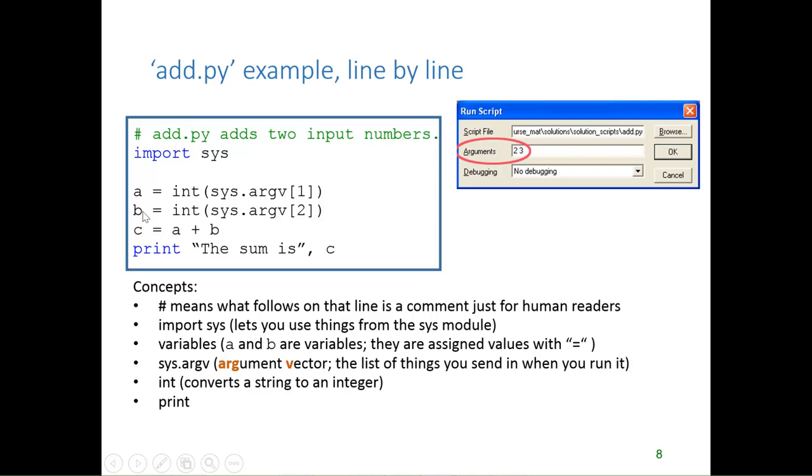So what we're doing with a, b, and c is we are creating variables. Variables are assigned a value with the equal sign. So whatever's on the right goes into that variable, and it points at that location in memory. On this line, the sys.argv[1] has this argv thing. This stands for argument vector. A vector is a list. You can think of a vector as a kind of a list. And this argv is the list of things that are sent into the script by the user.